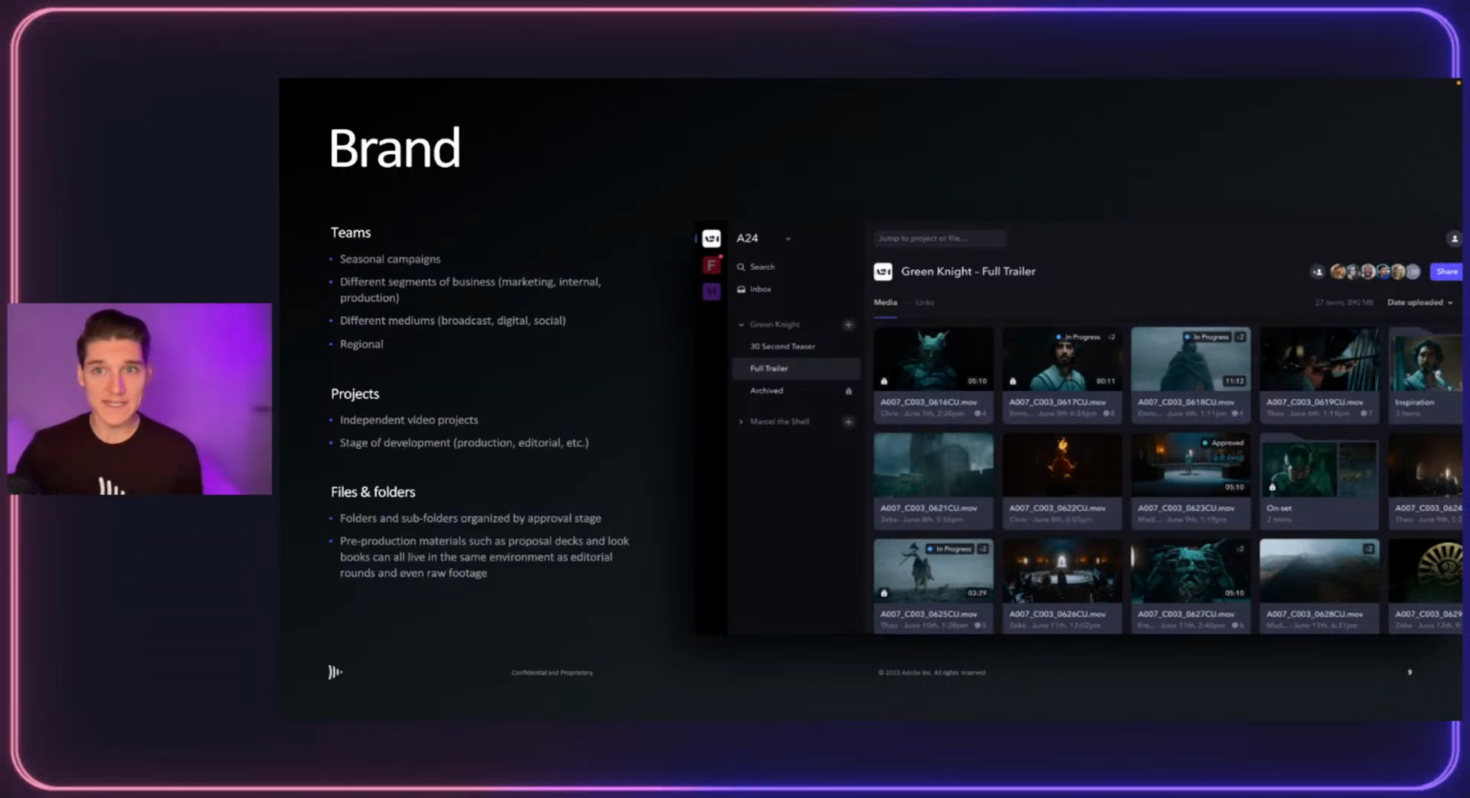So if you're a brand, typically I've seen teams set based on a seasonal campaign, various business units such as marketing, internal, or production. You could even make teams different mediums like broadcast or social, maybe even based on the region that you are in. Obviously, we are all remote now, so that could be a wise way to set up these teams.